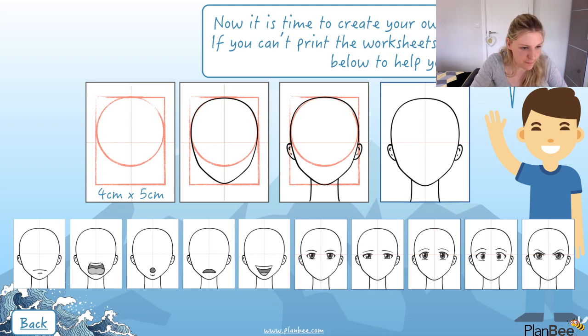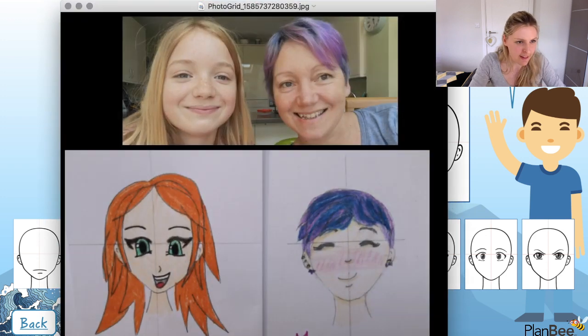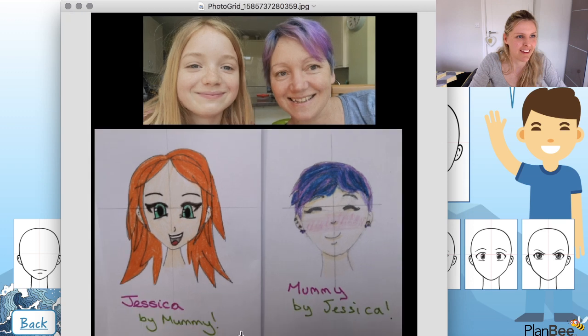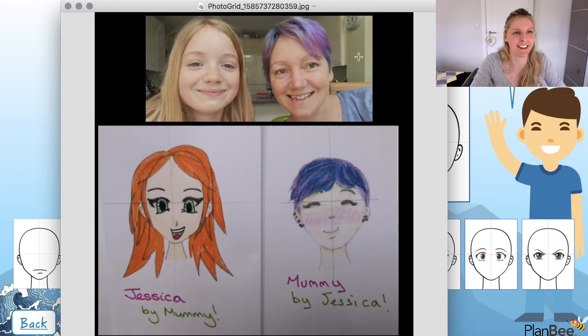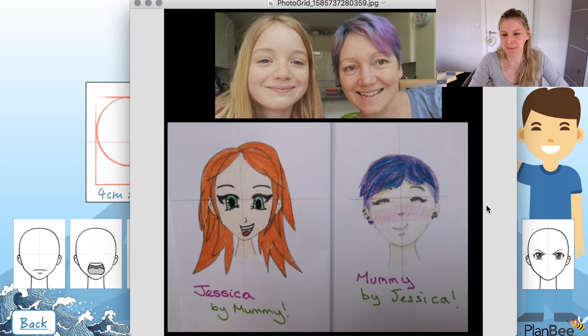Who else have we got? Oh, this one's chosen to draw some people they know, from Catherine, I think. Or Mummy and Jessica, there you go. And Mummy's got purple hair in real life. Very, very cool hair, Mummy. Fantastic drawing as well. You've really tried with your expressions. Mummy looks very happy with her eyes, and your lovely bright green eyes in that one as well. Really lovely manga art. Well done, Jessica.